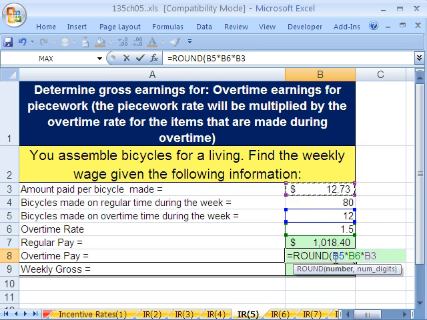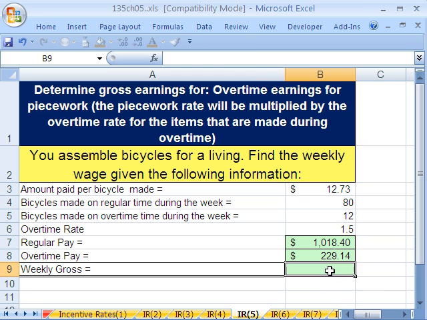Now, I did it in that order. Is it all right to do it in this order, this rate times the 1.5 times the 12? Yes, multiplication is commutative. You can do it in any order. 1 times 2 times 3 is the same as 3 times 2 times 1, comma 2, close parentheses. Both of these multiplication calculations have been rounded.